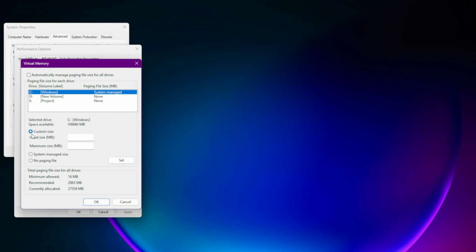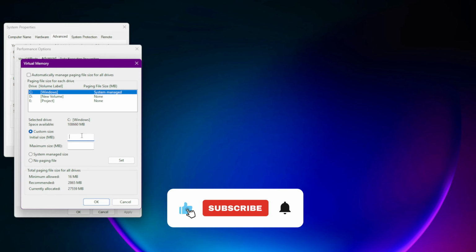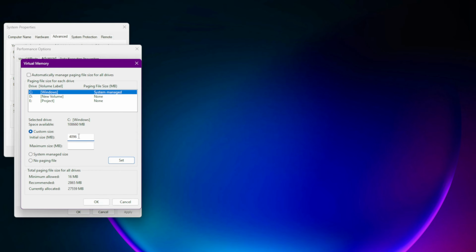Select the drive where the game is installed and set the initial size to 4096 megabytes. Set the maximum size to 8192 megabytes or more, depending on your available storage. This fix is especially useful for systems with 16 gigabytes of RAM.